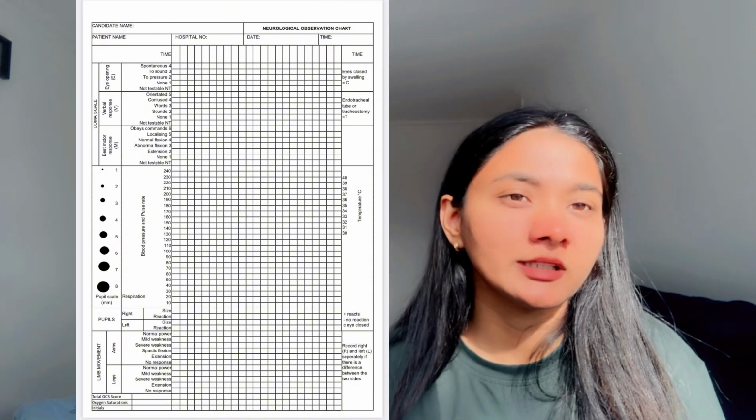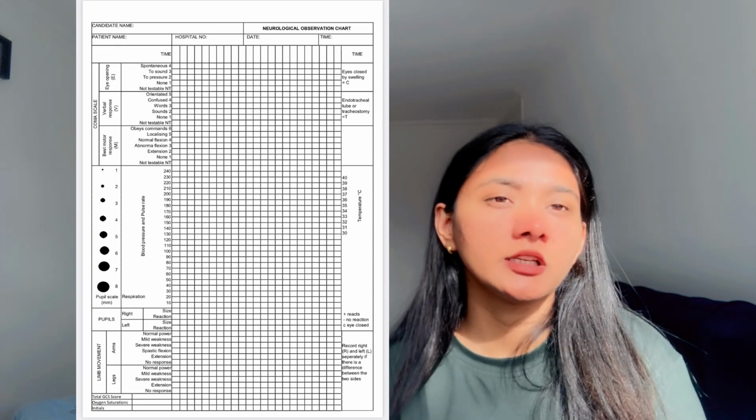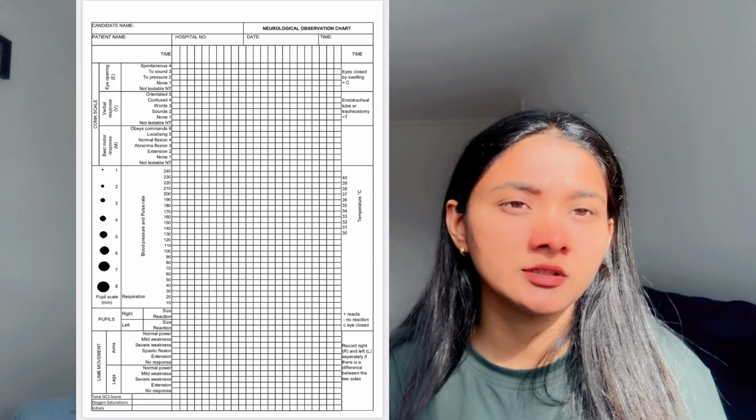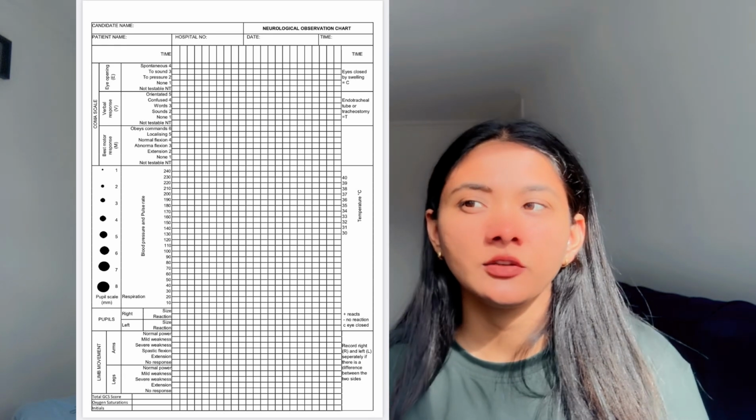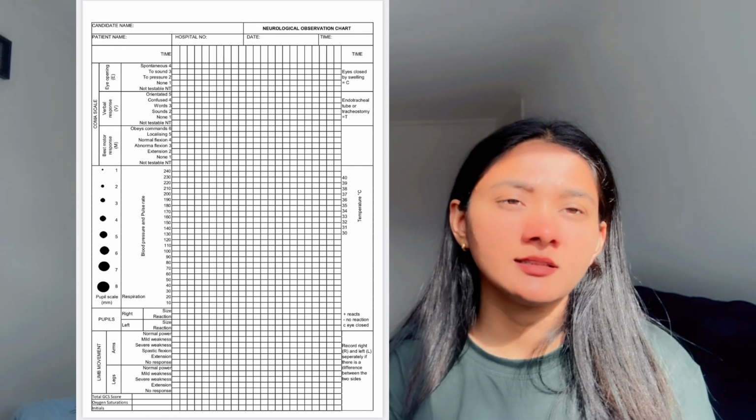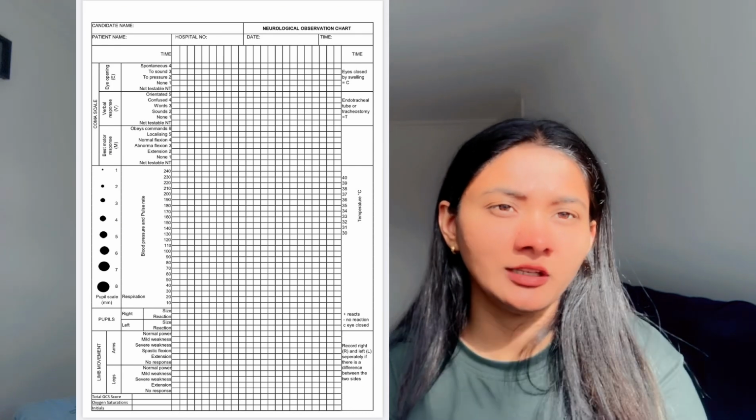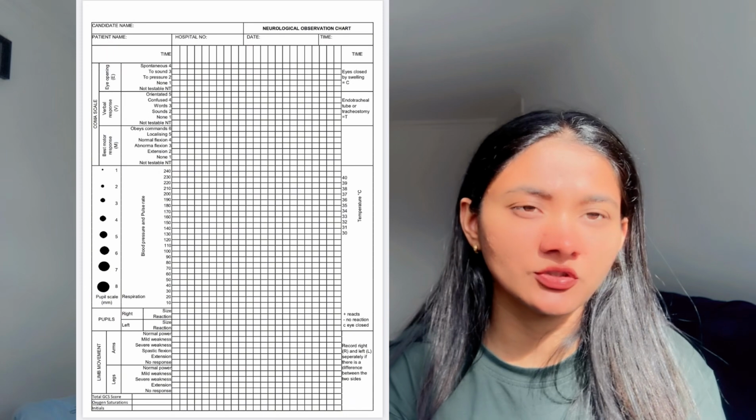Just total it, add it, and put it into the total GCS score, and then your initials. So this is how you will fill your GCS chart.